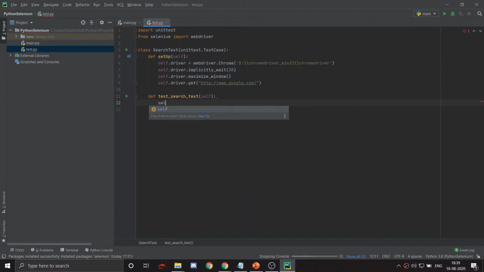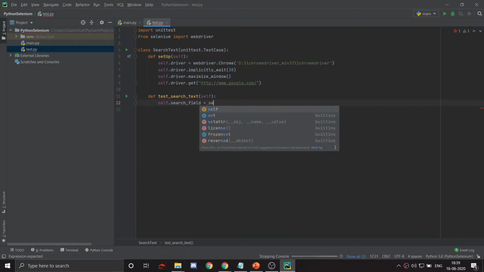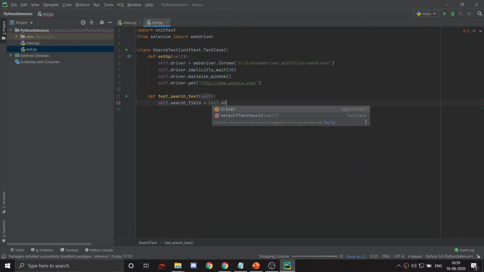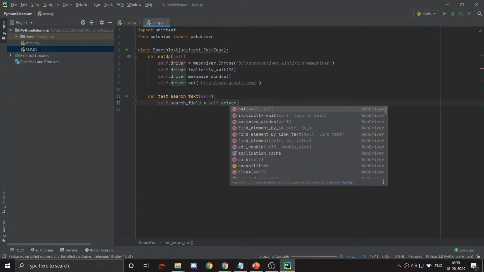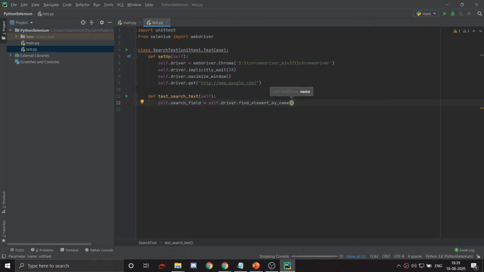Self dot search underscore field equals to self dot driver dot find element by name. Within this, give the option Q. So the attribute will be Q because the name of the search bar is Q.